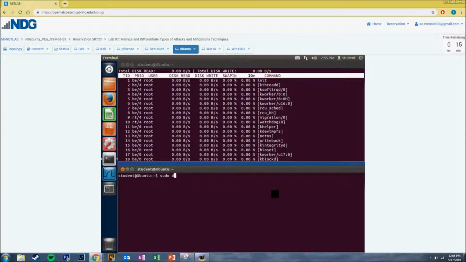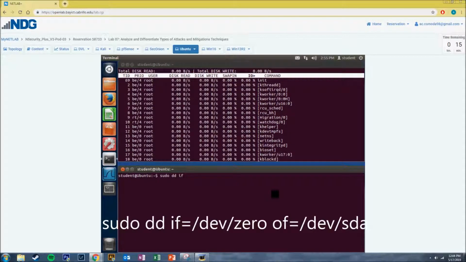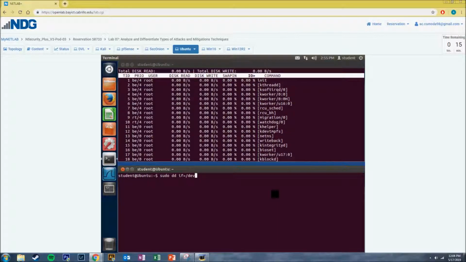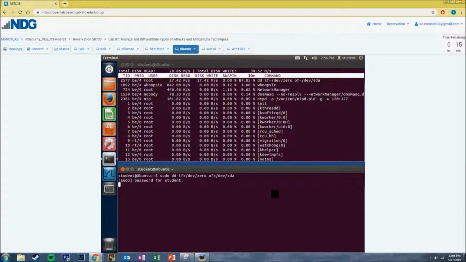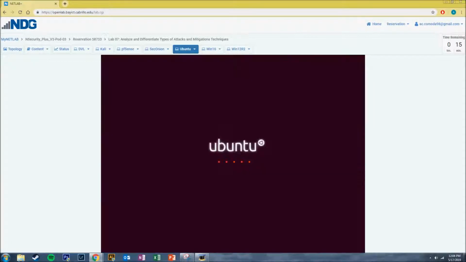Type the command below to mimic an HDD attack if an attacker had access to a physical machine within a network infrastructure. Type the password if prompted. Notice on the terminal running iotop, a heavy input/output activity is taking place. Wait 1 to 3 minutes until the system crashes.